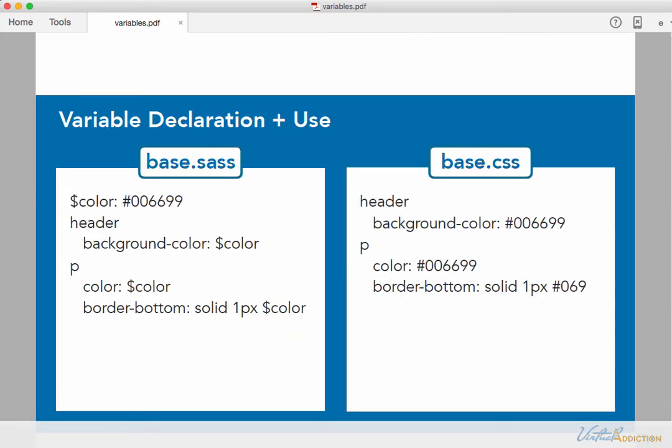How we declare variables and use them is in our SASS file. We'll make a declaration for a variable. In this case, I'm defining a variable called color. And then when I want to use this color, I'll just write the rule as I usually would, and instead of putting a value for the color, I'll put the name of the variable. The name of the variable is always going to start with the $ sign. When your code compiles, it's going to compile with the value for that variable.